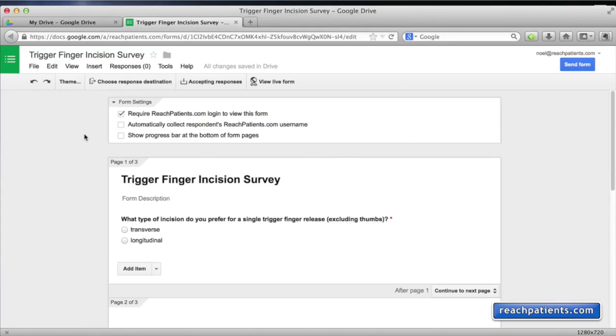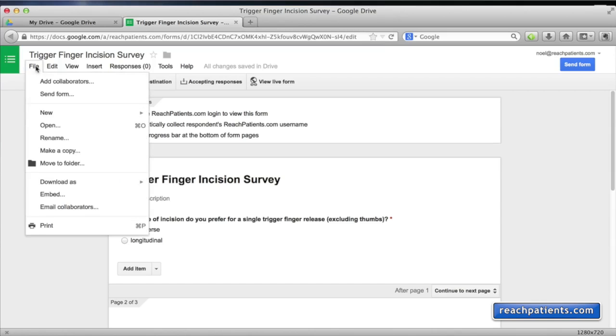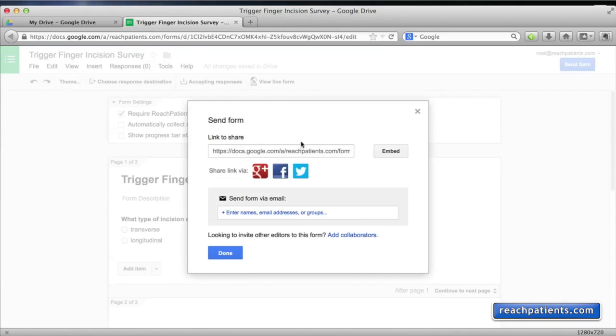So the way I send out my surveys is to send them over email, and to get the link for that, you just go up to the File menu and choose Send Form. You'll see where it says Link to Share. You just highlight that and press Command C or Control C to copy that and paste that into the email that you send to whoever you want to fill out the survey.